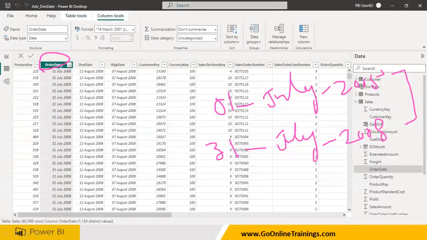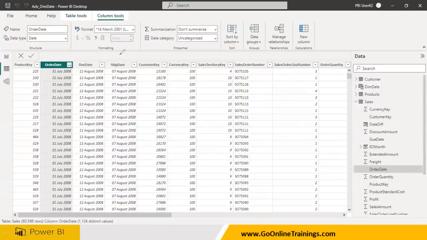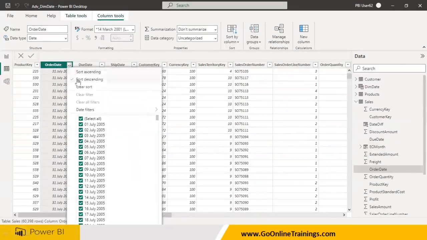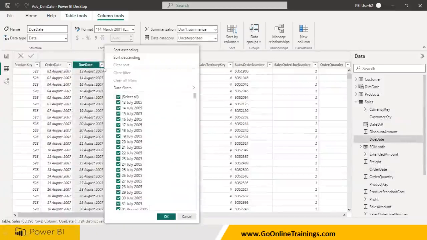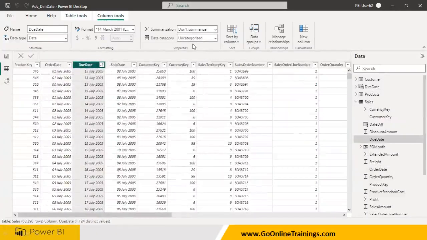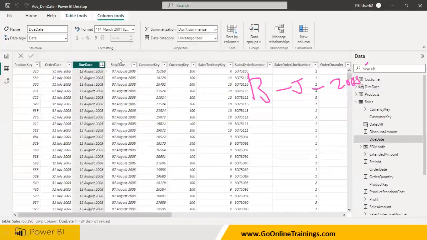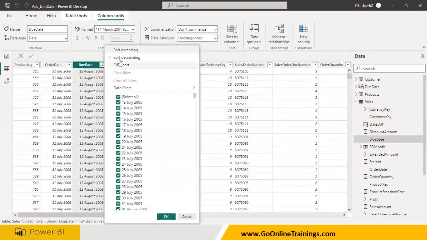Any other tables are available? You have a due date and ship date. Let us see what is the minimum date in this, what is the maximum date in this. You need to scan once and understand what is going on there. We don't have anything here. So when you clear a sort ascending, it is 13th July 2005. So that is what we have. And let me sort in the descending order. So maximum date is 12th August 2008 only. So after that, you don't have any data in the due date also. That is fine. Let me remove this and click on the clear sort.